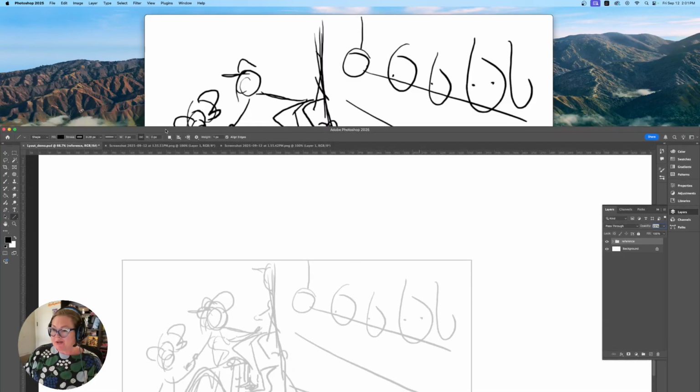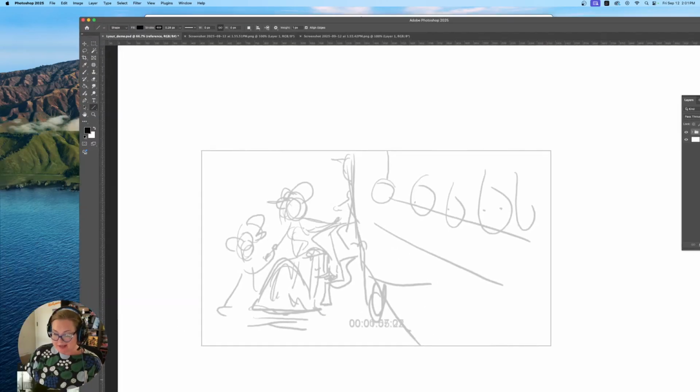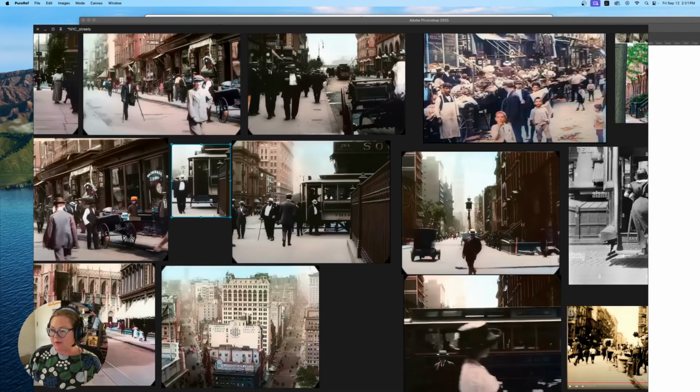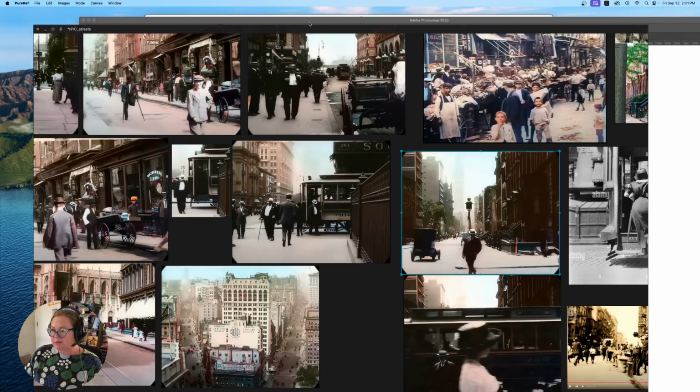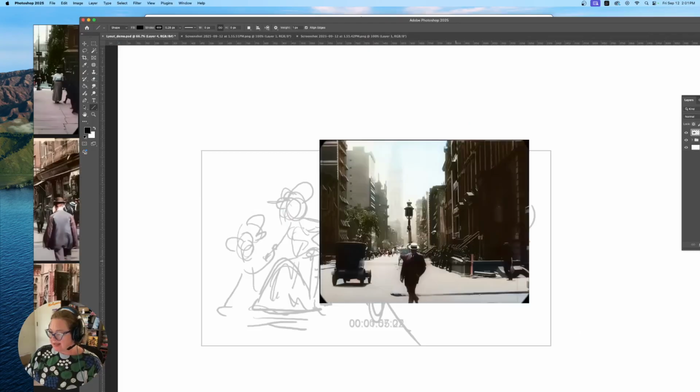I'm going to look at all these reference pictures and find something that's kind of close to what I want: the street receding, she's getting on the trolley. So I'm looking at what pictures might be a good start. Maybe this one. I'm just going to copy this out of PureRef and paste it in here.